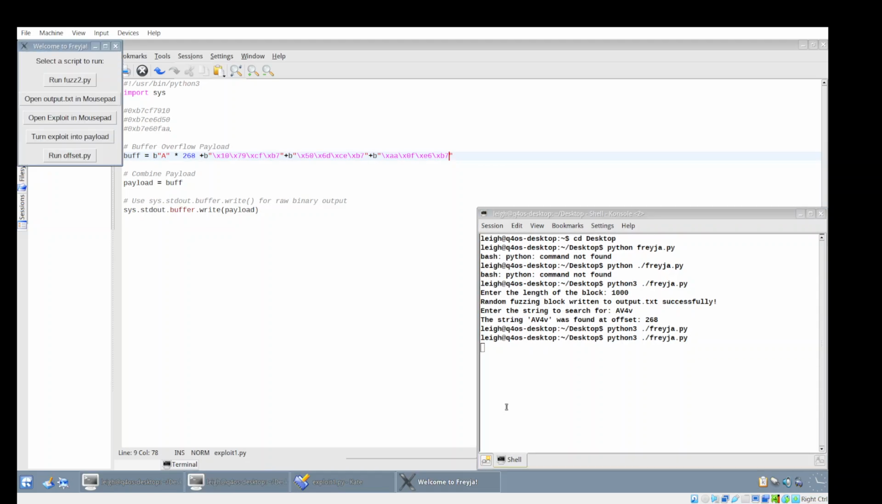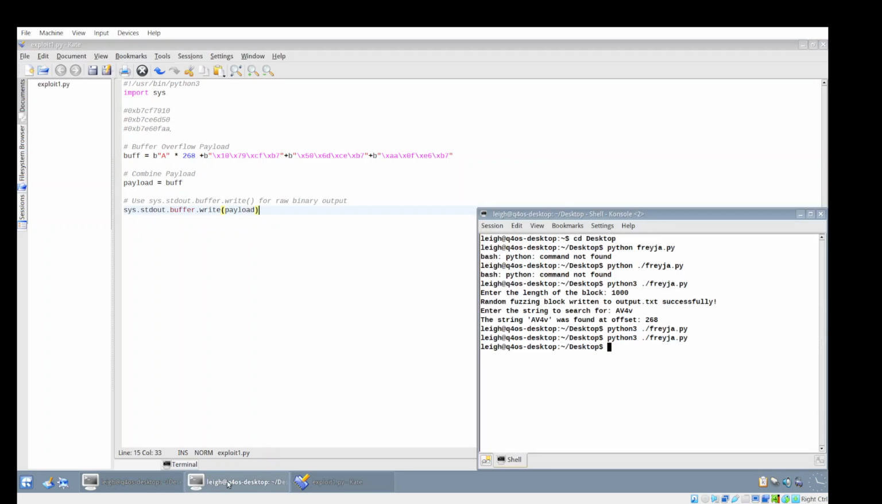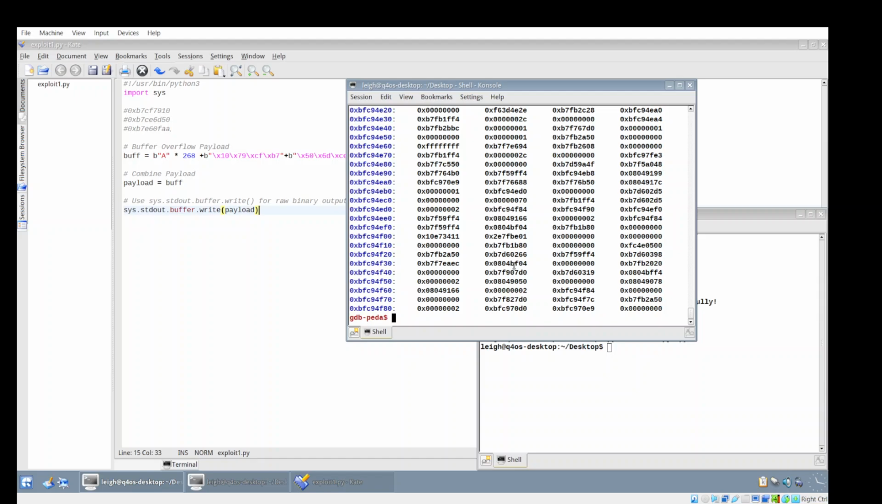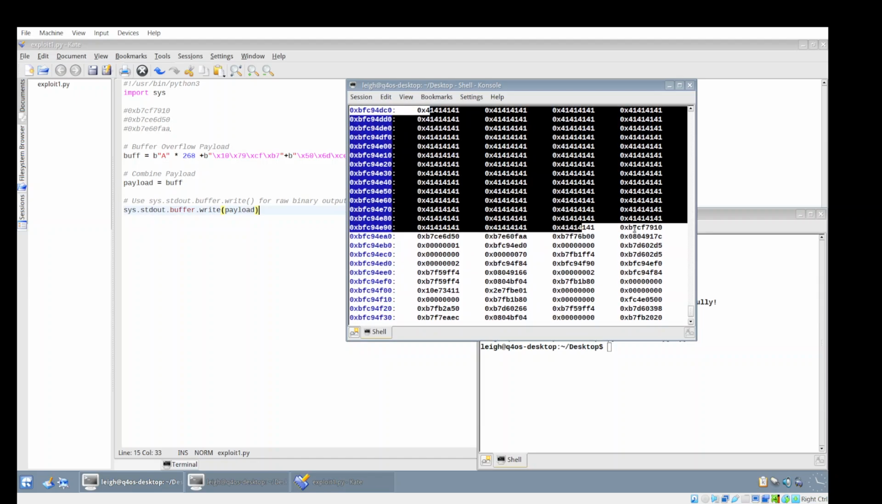Okay, so now I'm going to hit File, Save. I will run my Python again and turn that into an exploit. Everything looks good, nothing crashed. So now let's run cat payload. Okay, so next instruction. Okay, as you can see, all our 4s are covered up.